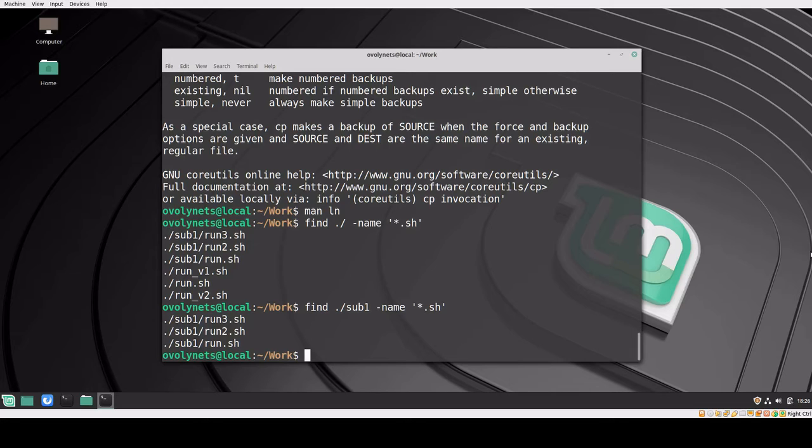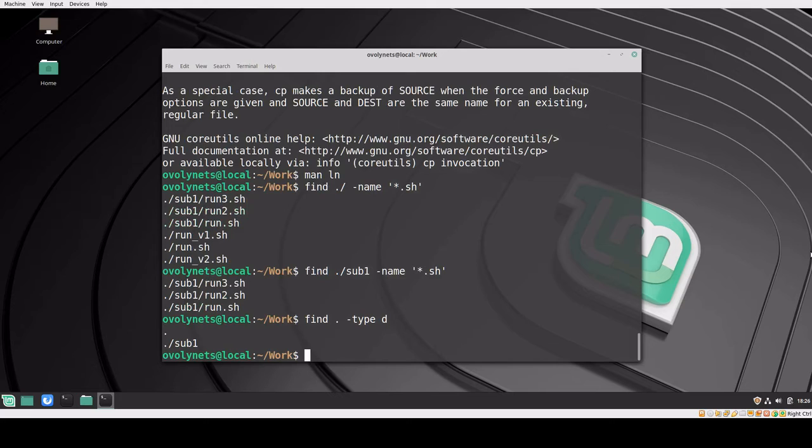I can also use find command to find directories in the hierarchy starting with the current directory. I can do it with specifying the type argument with the d parameter, where d denotes directories. As you remember, directories are also files with special treatment, and with the -type argument I tell the find command that I'm only interested in finding directories.